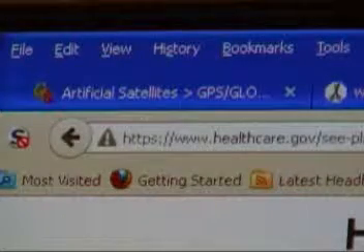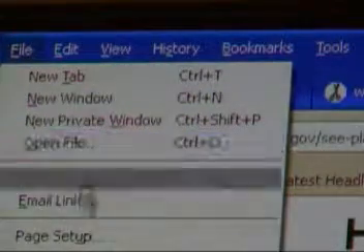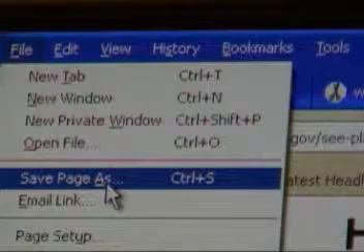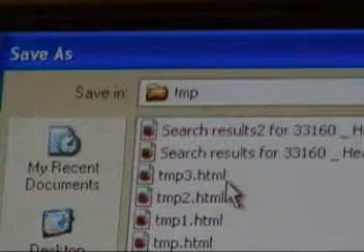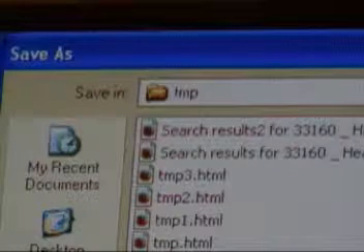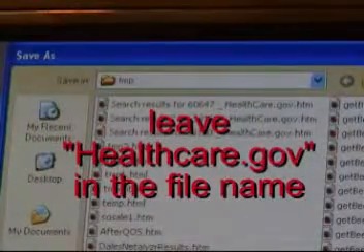You're going to have to save it to a file so that the program can pick it up. The program doesn't have any network ability in it at all. So at the first one, you can just take the default name and then go to the next page. And as many pages as you have, I'm only going to do 2 pages here. But you go ahead and save it, and as long as you leave Healthcare.gov in there, it'll be fine.